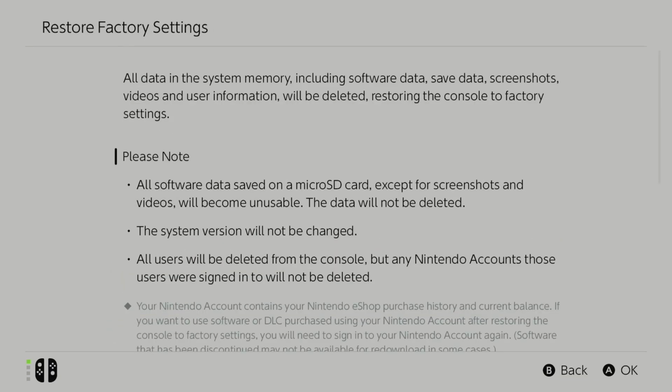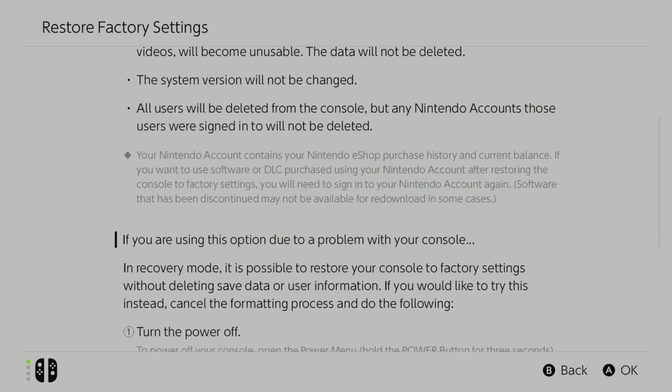After clicking on Restore Factory Settings, we are presented with a warning that informs us that we're about to delete all data from the console and return the Switch back to its factory settings. We're also told that the version of the system software currently being used will not be changed, that data will not be deleted from the microSD card, and that while all user accounts will be deleted from the console, any Nintendo accounts will remain active on Nintendo's servers so that we can continue to use them.